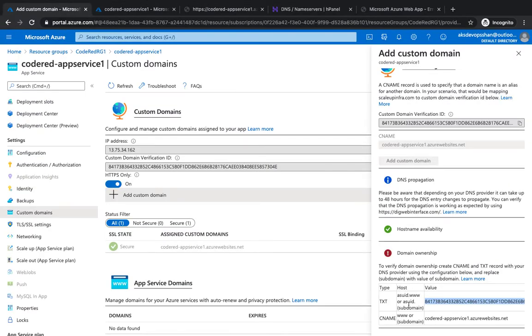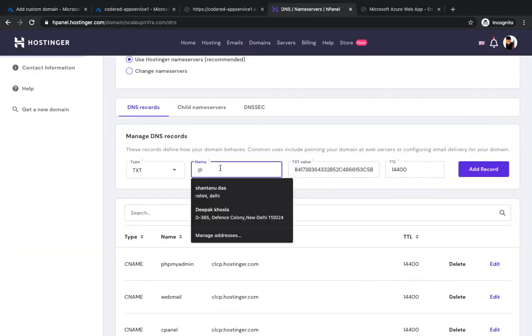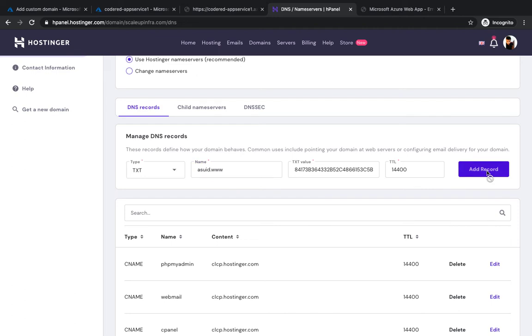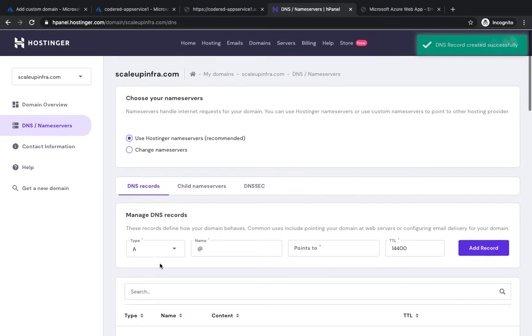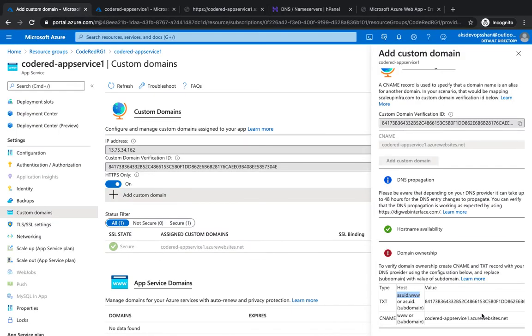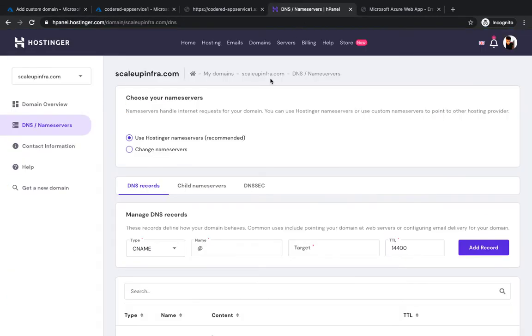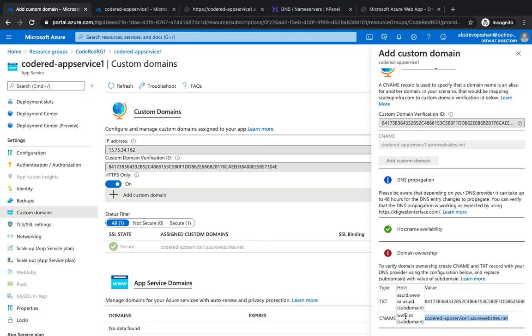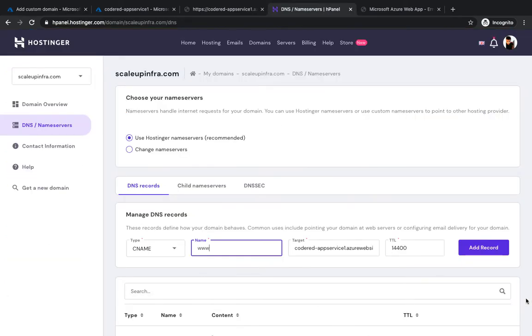And then if I go back, I need to use asuid.www. If you've got a subdomain like www.shantanu.xyz.com, you could use asuid followed by your subdomain. In my case, I don't have a subdomain, so I'm going to type in this and just hit add record. All right, that's been added. Next record would be the CNAME record. Go to my Azure portal, pick up the CNAME right from here. That's my value. I'm going to put it right over here. And then the name, which is going to be www. And I'm going to add the record.